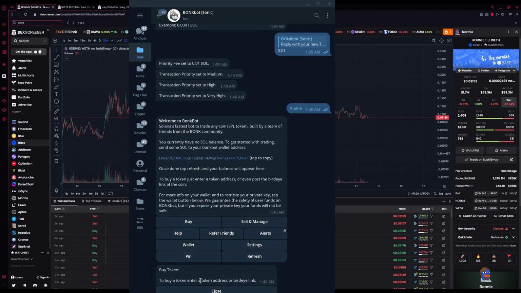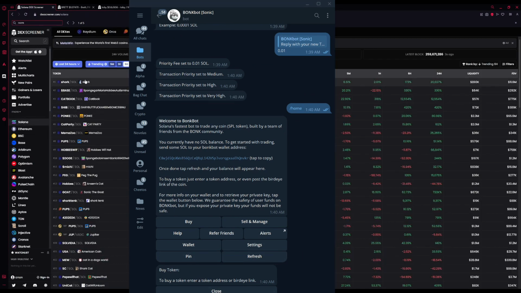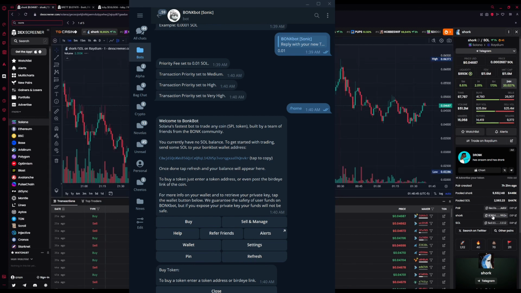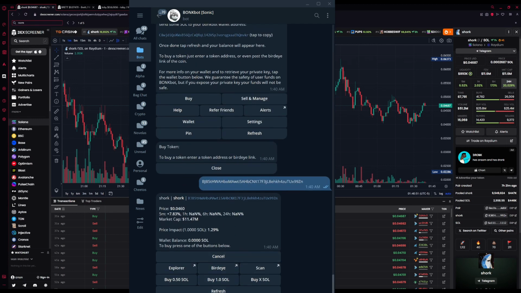And then when it tells you to buy, it's going to tell you to enter a CA, like an address. So let's look for a normal Solana coin. Let's look at this brand new one that's out. We're just going to copy and paste it here. We're going to go here, and now we're just going to paste this in here.